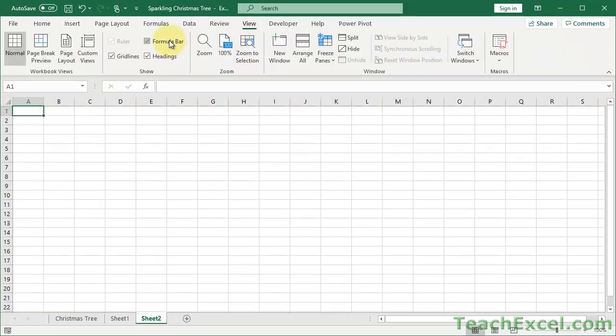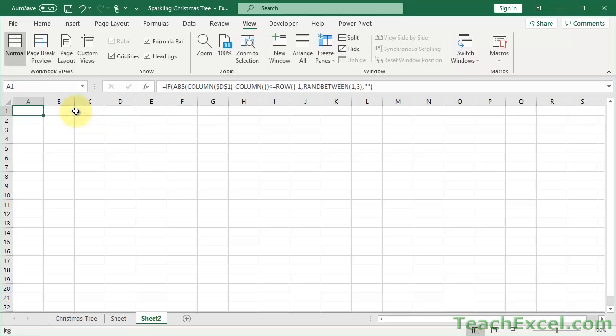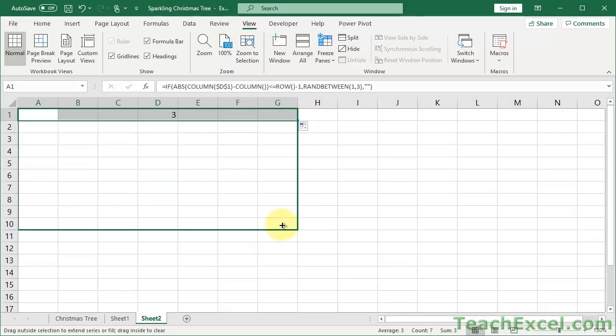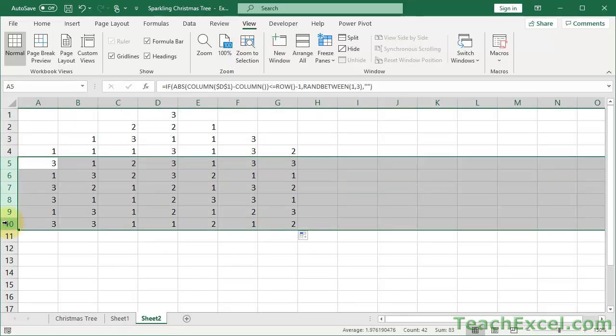Okay, so I've tried to think about the best way to explain how the formula works. And I'll go something like this. Let's start with A1, and let's make a little bit of a smaller Christmas tree. Let's make D to be the middle, and I will zoom in. Okay, so we want to go here and down here. Okay, delete the excess.